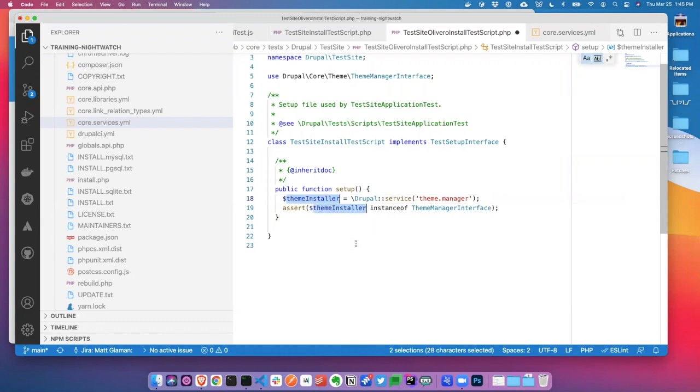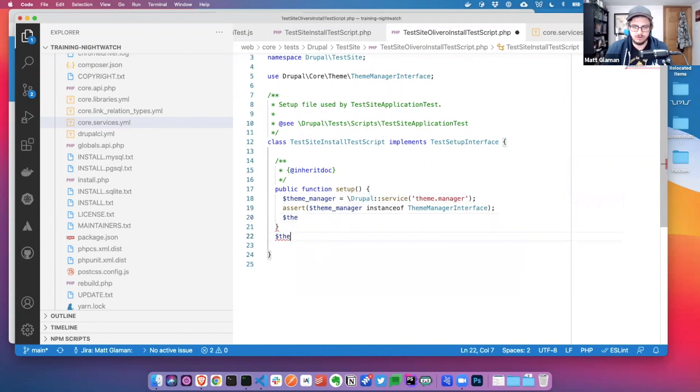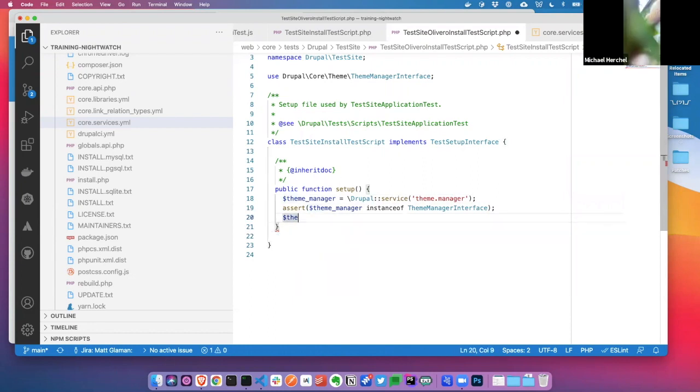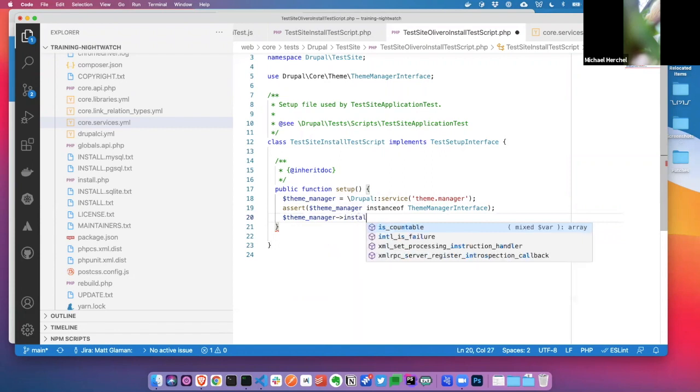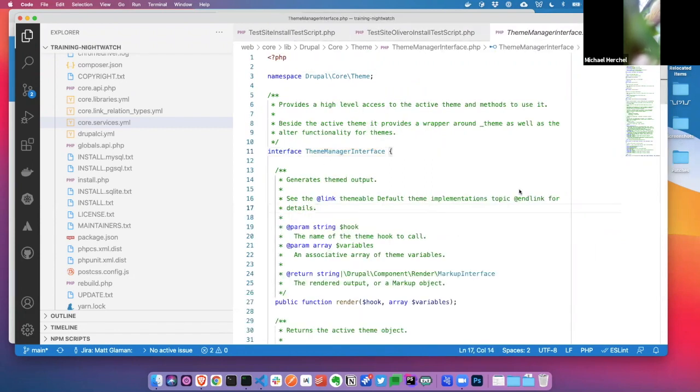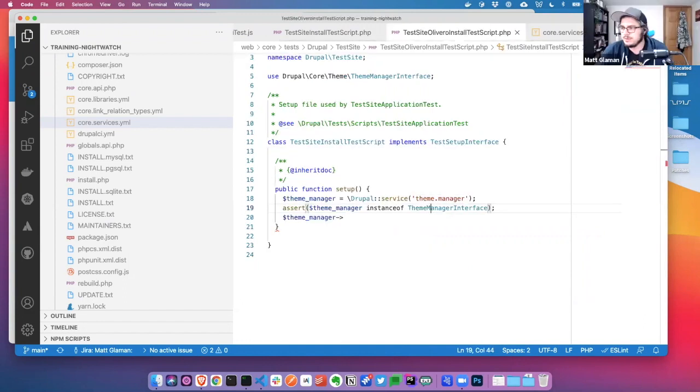Change all occurrences to theme manager. So theme manager, whoa, two cursors. So theme manager install, no, it's not Theme Manager. I copied and pasted some stuff in the chat. There you go. That's beautiful. Thank you. Saving the day. So it was Theme Installer.